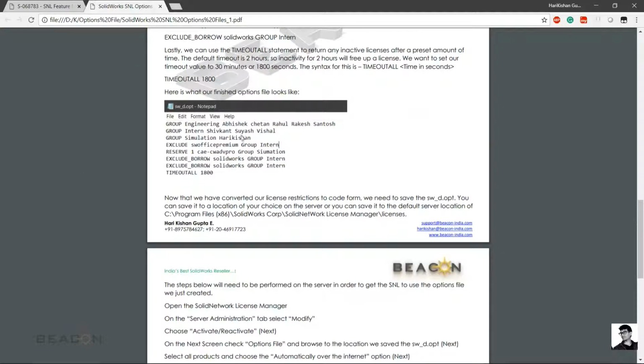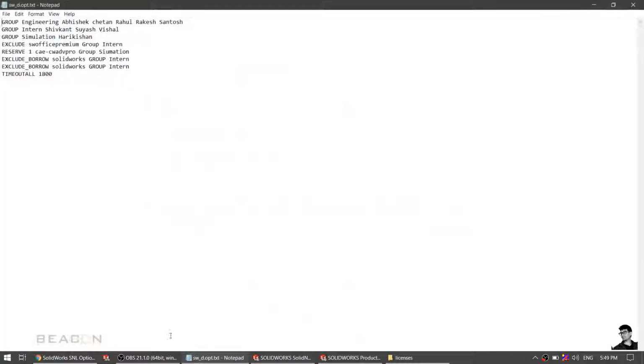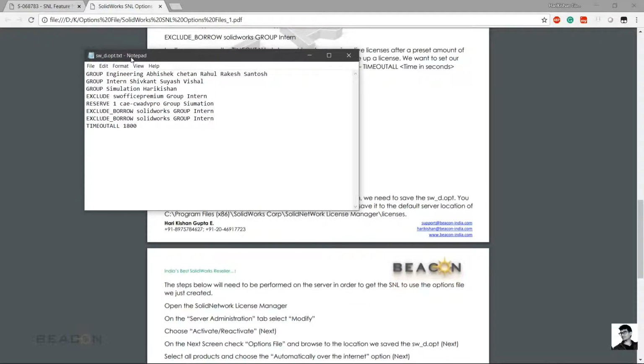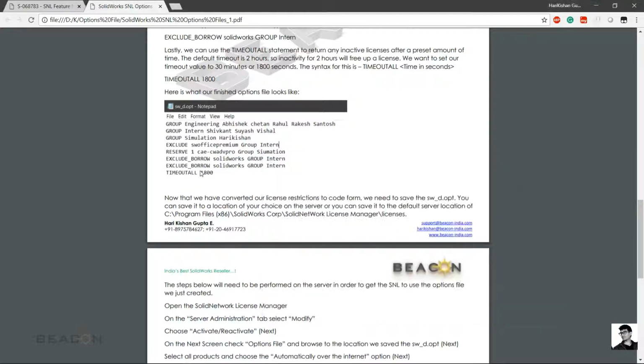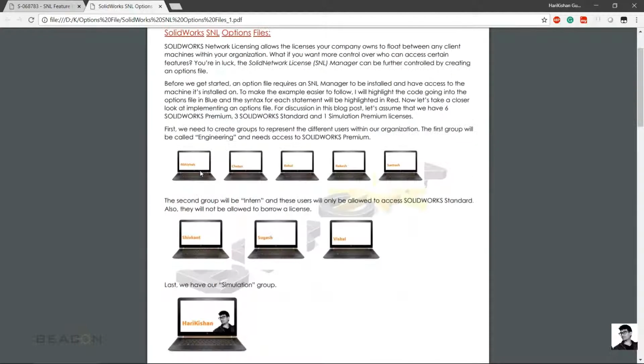So in this case, the file which we have shown here will be used. So let me browse to it. This notepad file which I have created explains that I have three groups. First group is engineering, second group is intern, third group is simulation. And I also have a timeout of 1800 seconds. So you can use any of these options which I have explained in detail in this PDF file, which I'll be sharing for your reference.